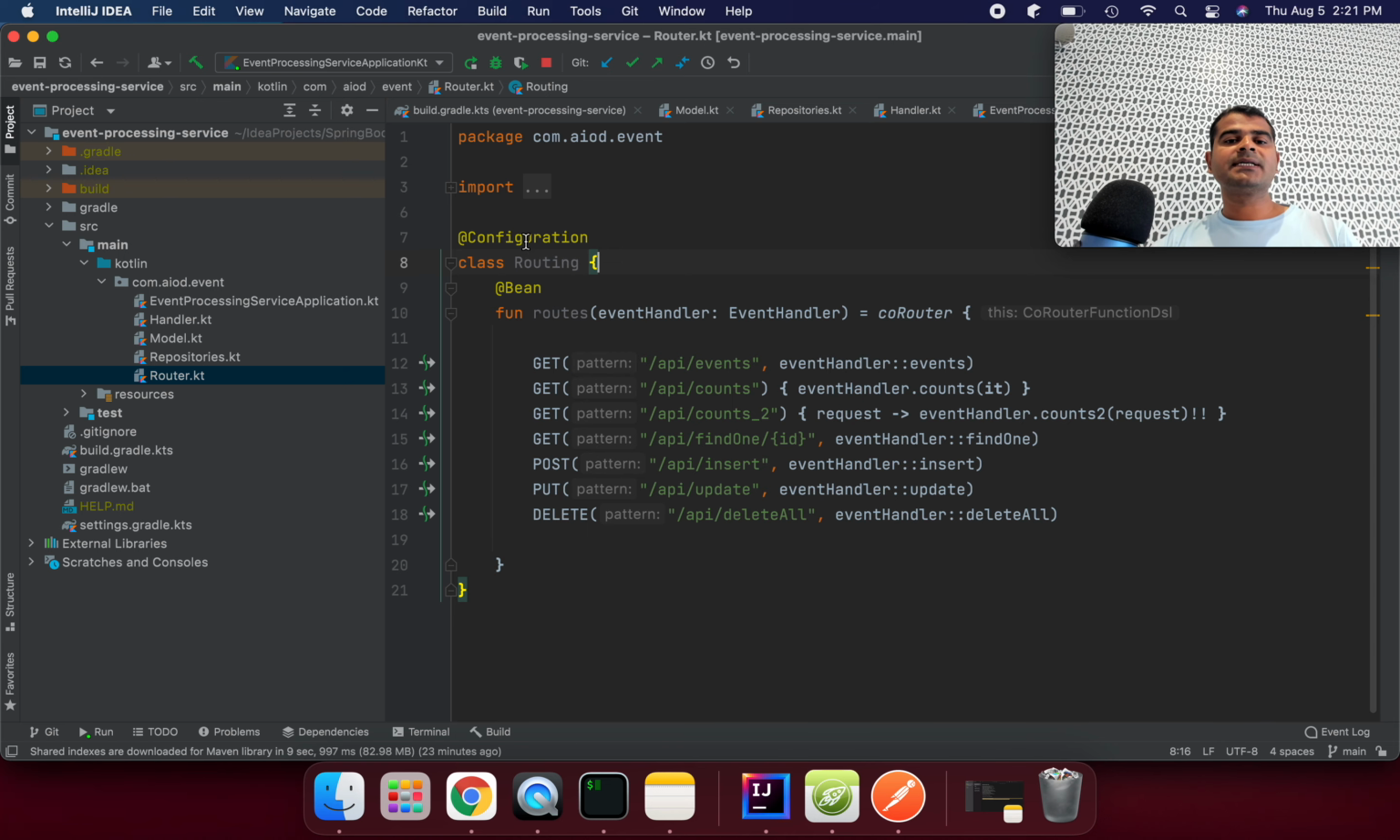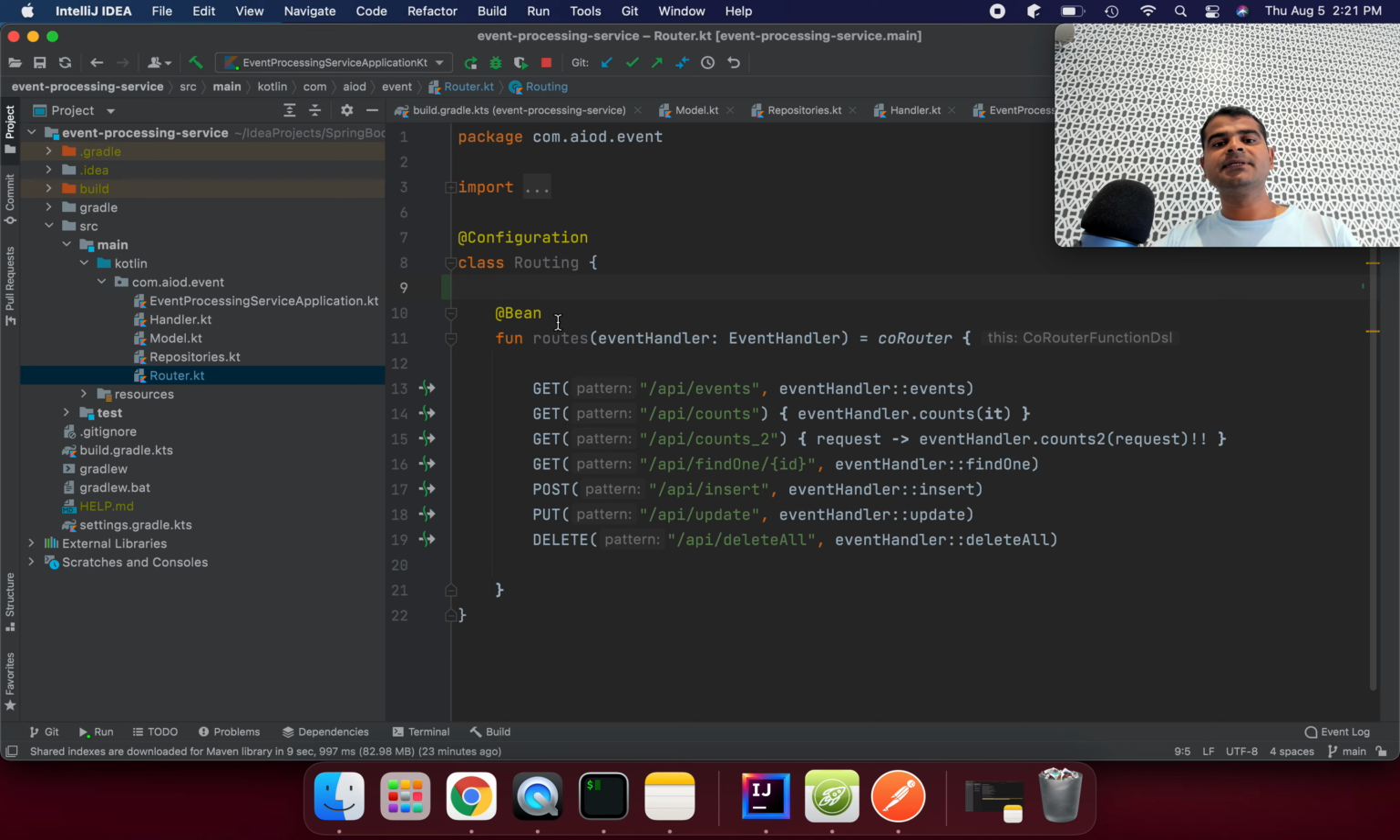So what I'm doing here is I have created a configuration, one annotation I'm using with this class, routing, and I created one bean here, right? In this bean I'm creating the routers basically, and I attach the handler which is going to handle all the requests with these endpoints.